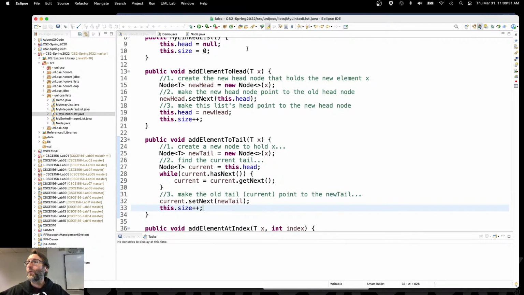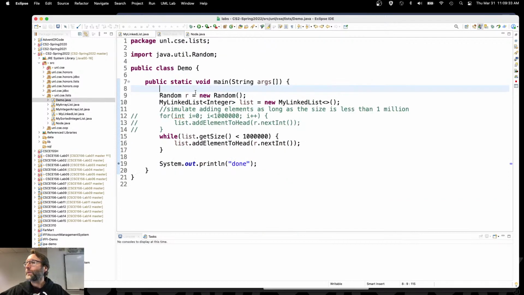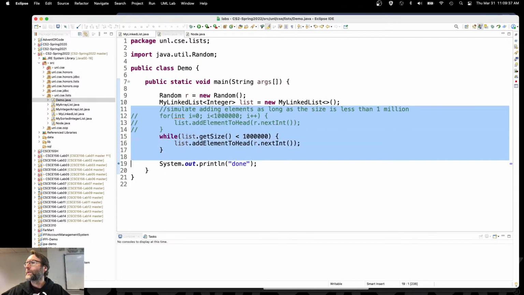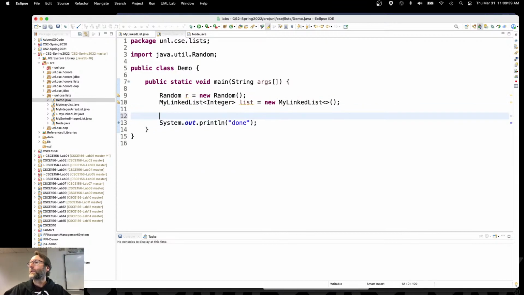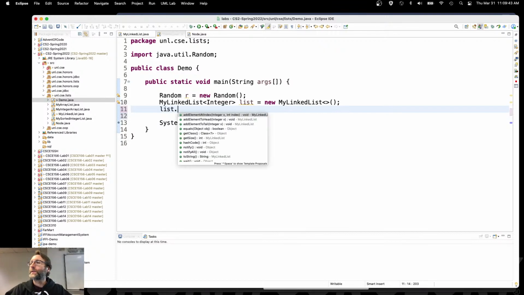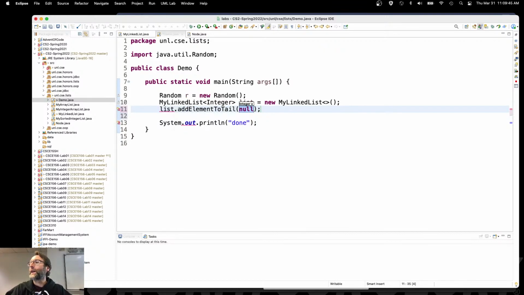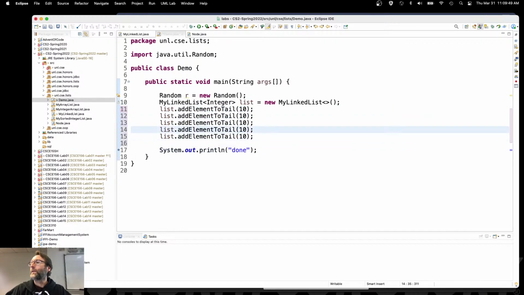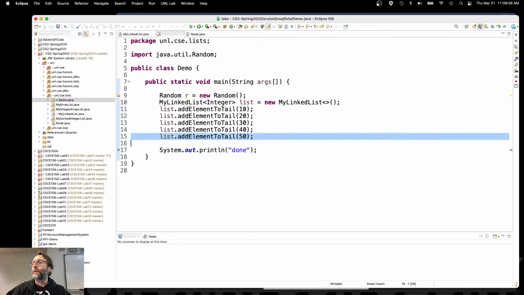Let's test that before we go on. I'll keep the random just in case. Right, there we go. Done. I'm starting out with an empty linked list. List dot add element to the tail: 10, 20, 30, 40, 50. What would our expectation be here? What should it look like if it's correct?